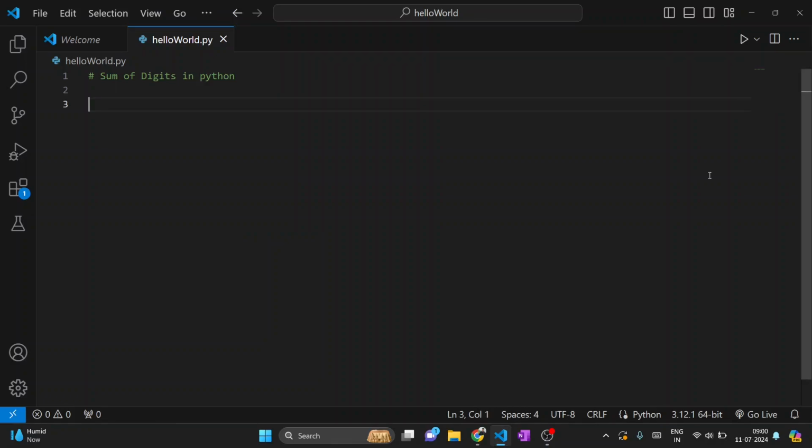Hi everyone, today we are going to discuss the sum of digits in Python. Let's say we have a number containing 3 digits, 4 digits, or 5 digits. How are we going to add each and every digit from the input that we give in the programming language?